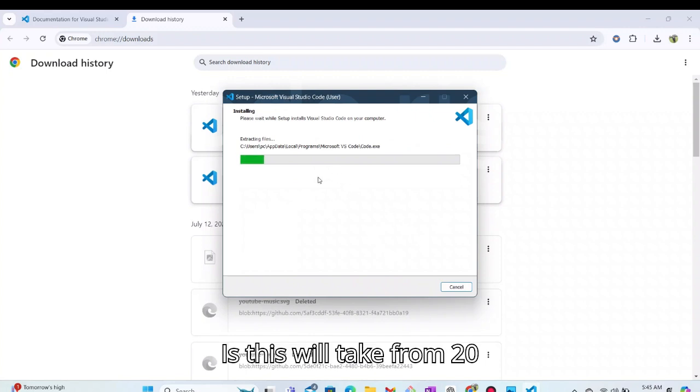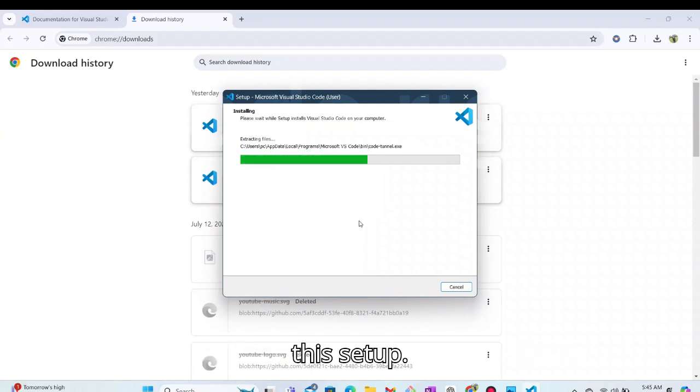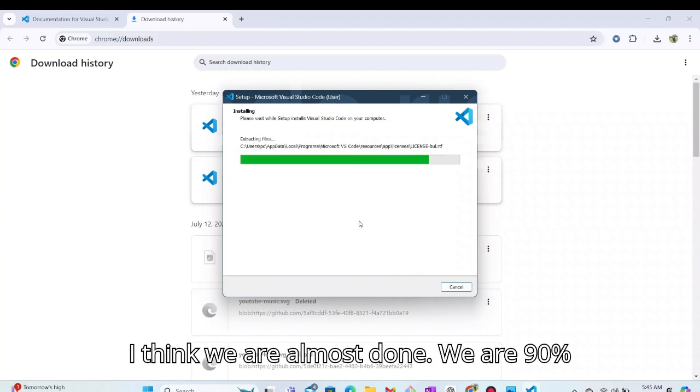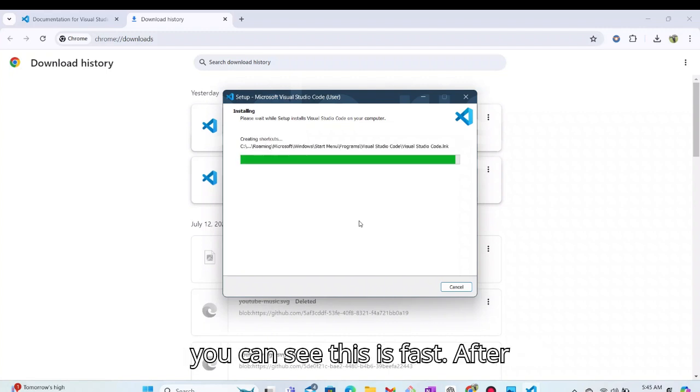This will take between 20 to 30 seconds. Okay, let's be patient enough to wait for this. Watch this setup. I think we're almost done. We are 90% done now. We're almost done. So you can see this is fast.